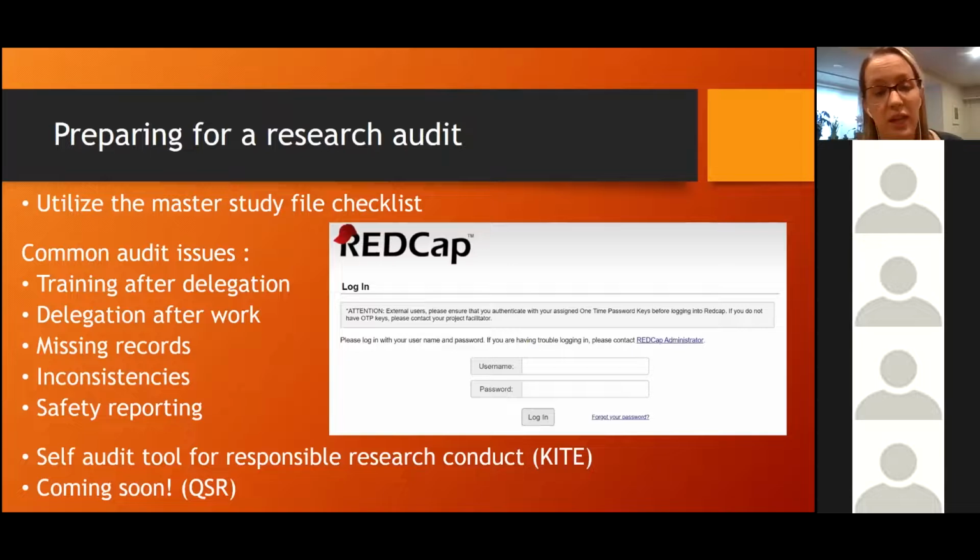And this is something that can be done at any time, or let's say you find out you do have an audit or a site visit coming up and you want to sort of prepare yourself, this would be a good tool to utilize in that situation.